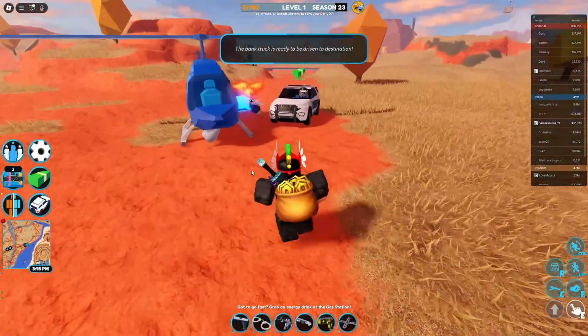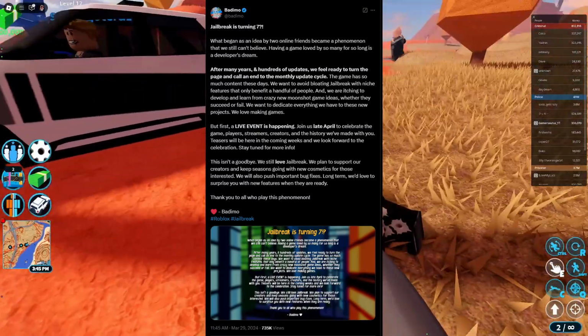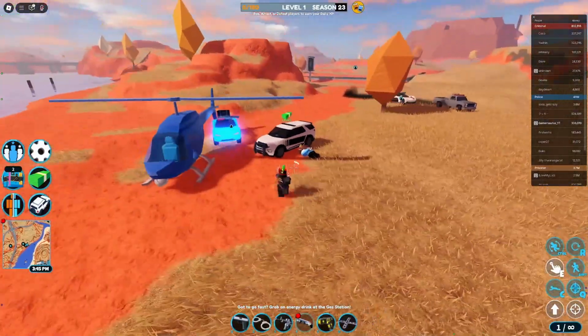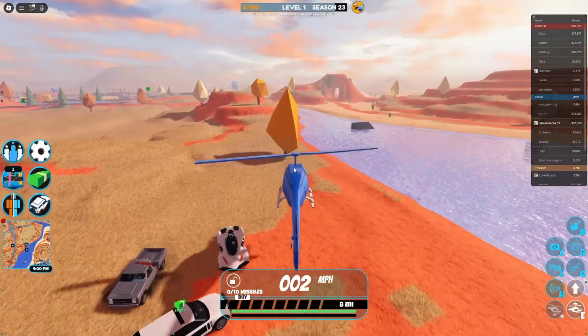In early 2024, Badimo announced the end of Jailbreak updates as they are moving on to new projects. One project, which released earlier in that same year, was Rocketeers. And now we will have to wait to see what they release next.